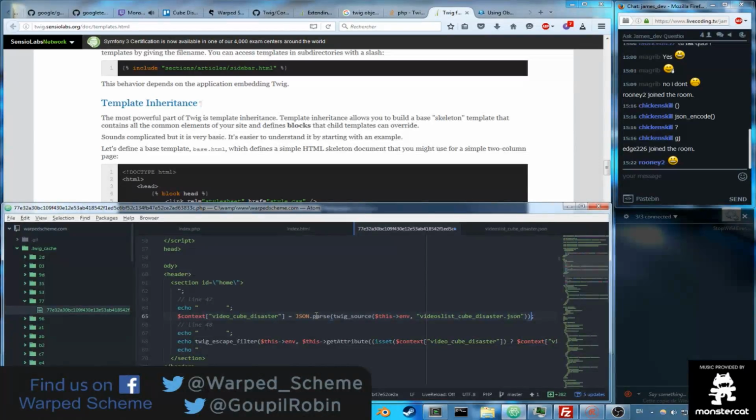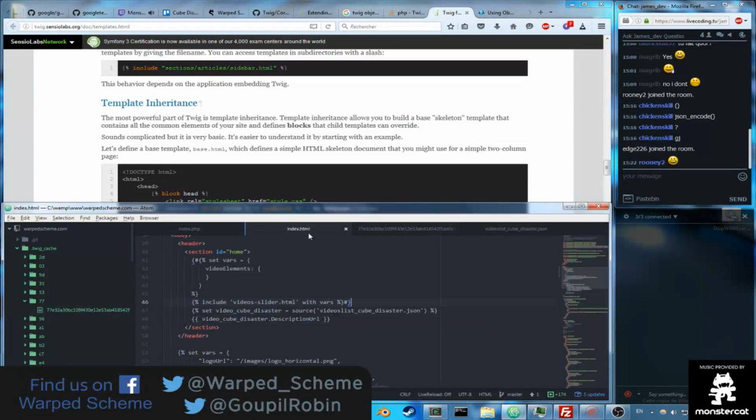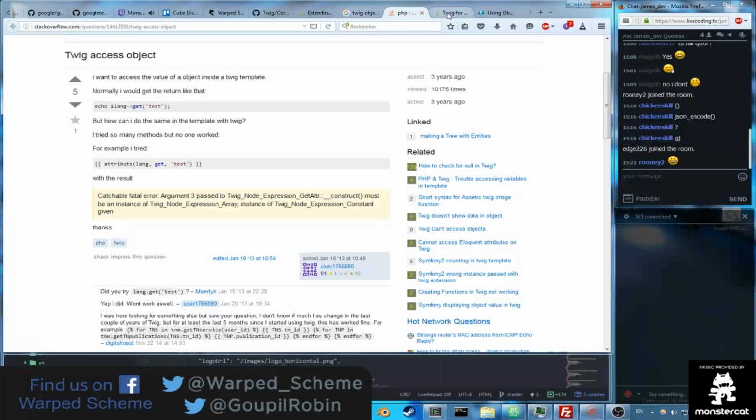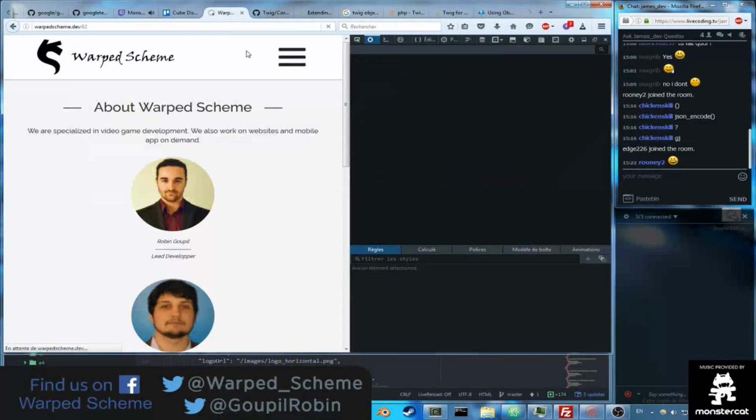That's probably what I should be doing. I don't know if that's the right function. I think it's JSON decode. However, I don't think I have the JSON decode filter. We've got the encode, but we don't have the decode, which is silly.